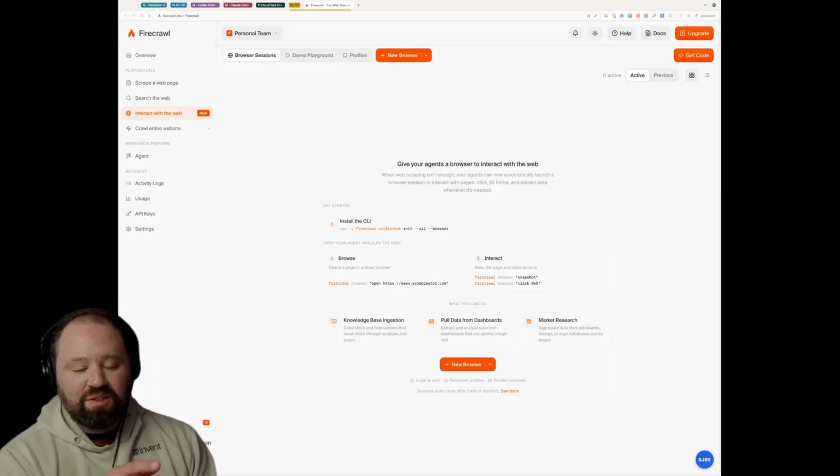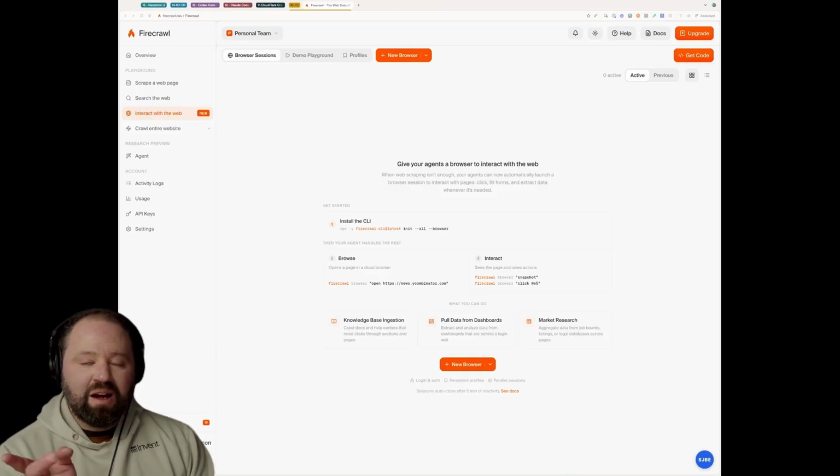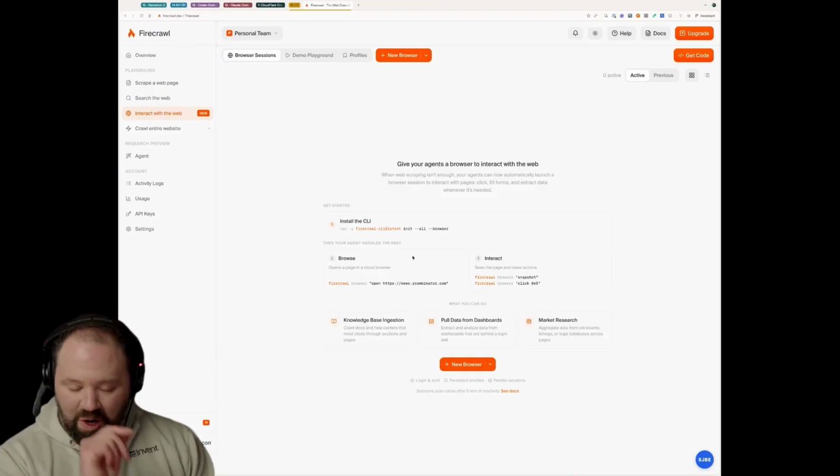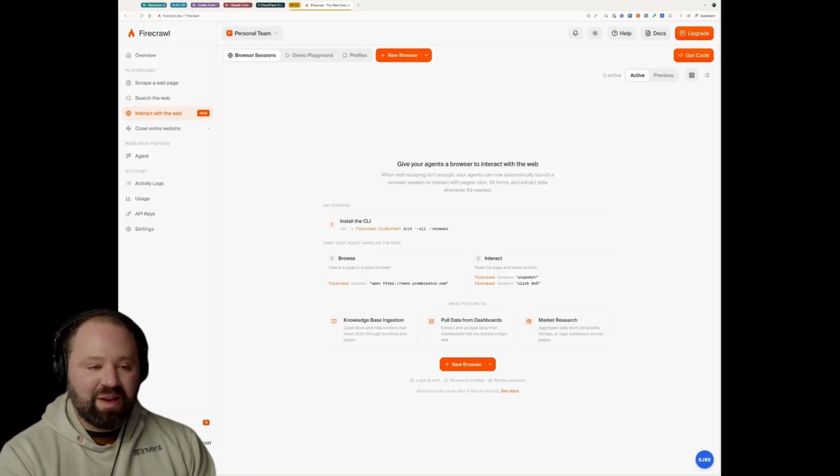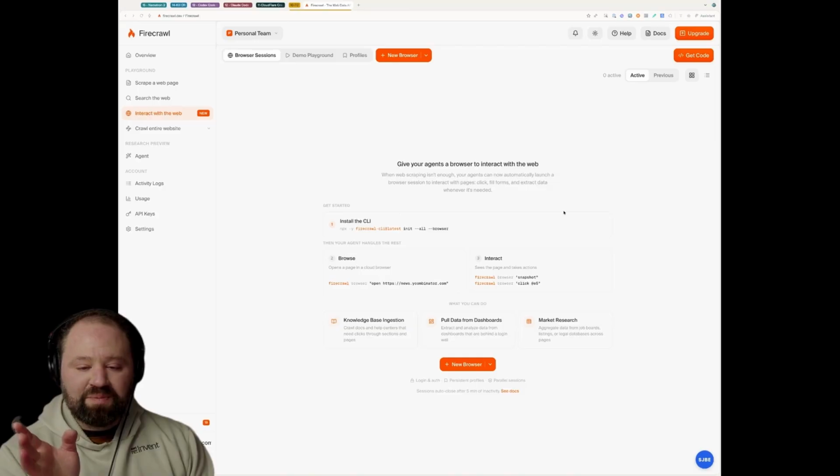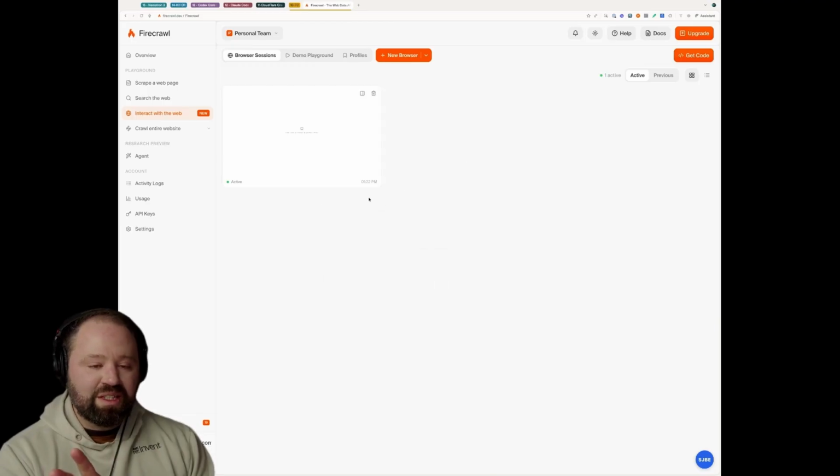So I'm typing this into an OpenCode session which knows about Firecrawl because I've loaded it up into its context. So I've told it to do that, and it's going to launch a browser session, and then it's going to tell it what to do.